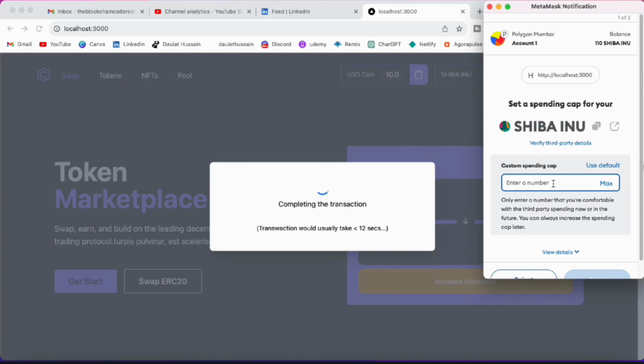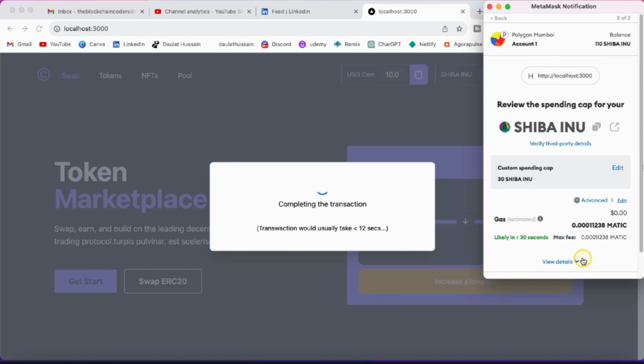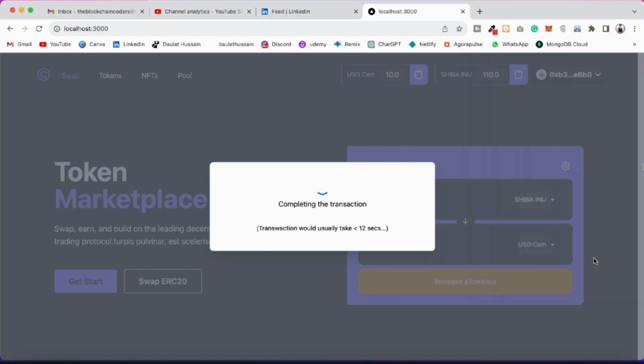So here we have to define the amount. So we are transferring 30. So click on this next and approve. So it's going to make the first transaction, and after that we will be able to swap the token.